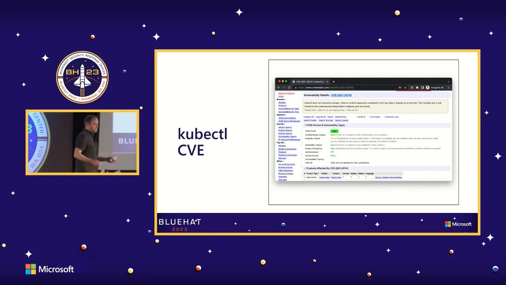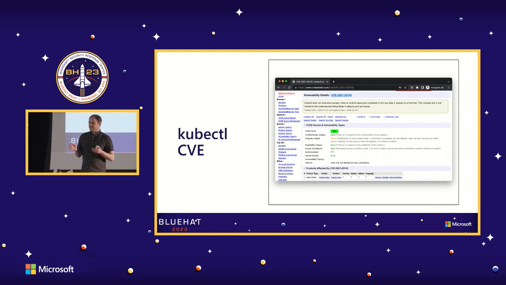So when you're using a terminal, you kind of don't think about how this works, but there are escape sequences in use. We'll get to this a bit more in a moment. But what does this mean? It's low severity. And the very interesting thing about this CVE is that it wasn't fixed. So the CVE was published, but it wasn't fixed.